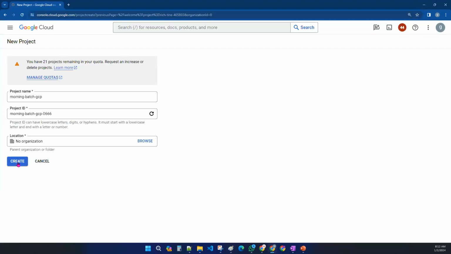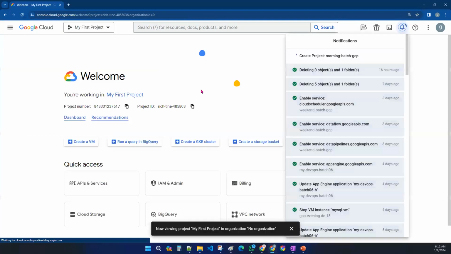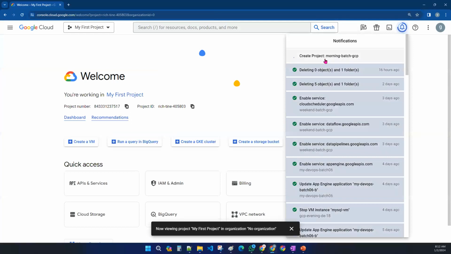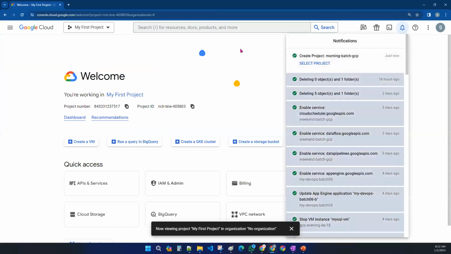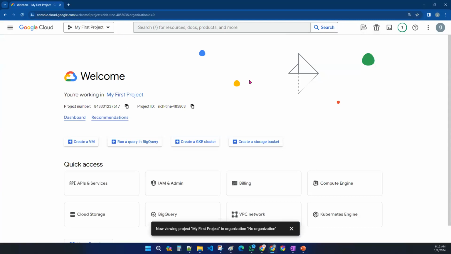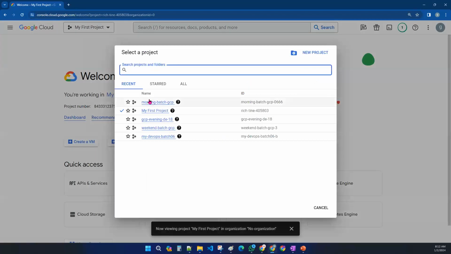So once you click create, the project will be created, guys. You'll be able to see it now. You will see a notification saying that the project is created. Just now it is created. If you want to select the project that you have created, go to the project section. This is our project section. Click on it and you will be able to see morning batch GCP. This is your project name and this is your project ID.